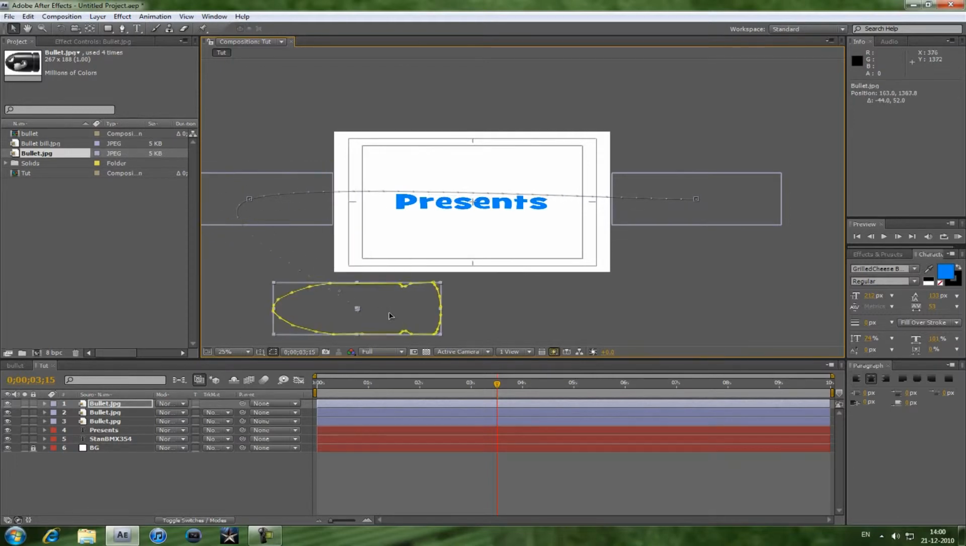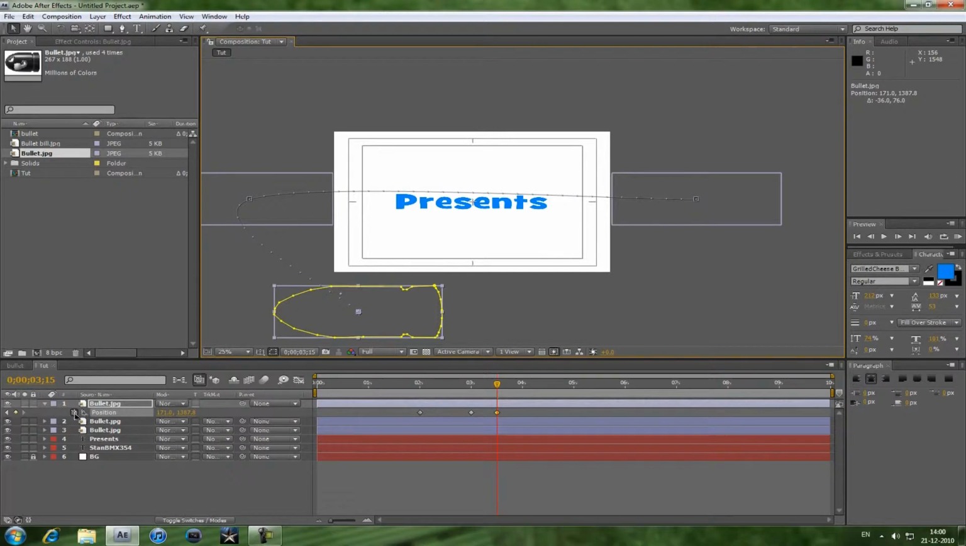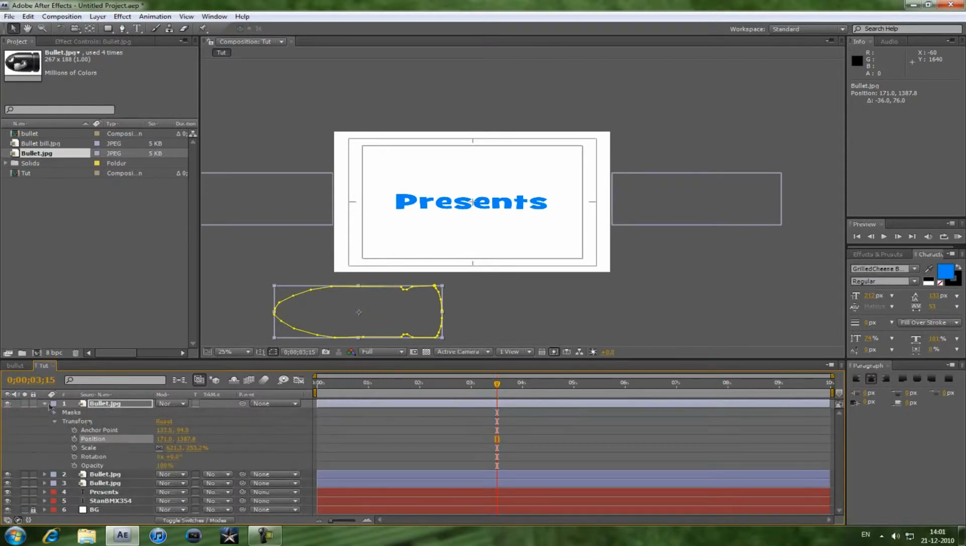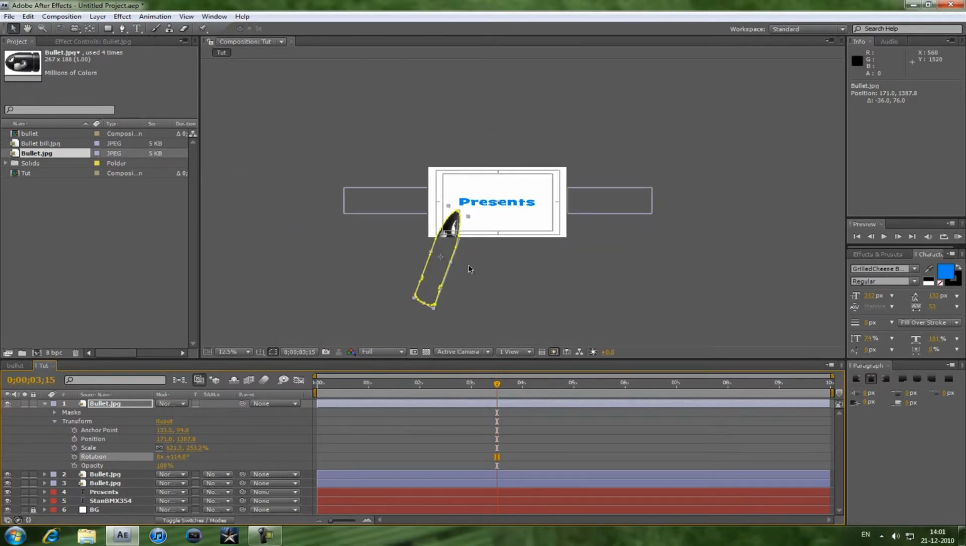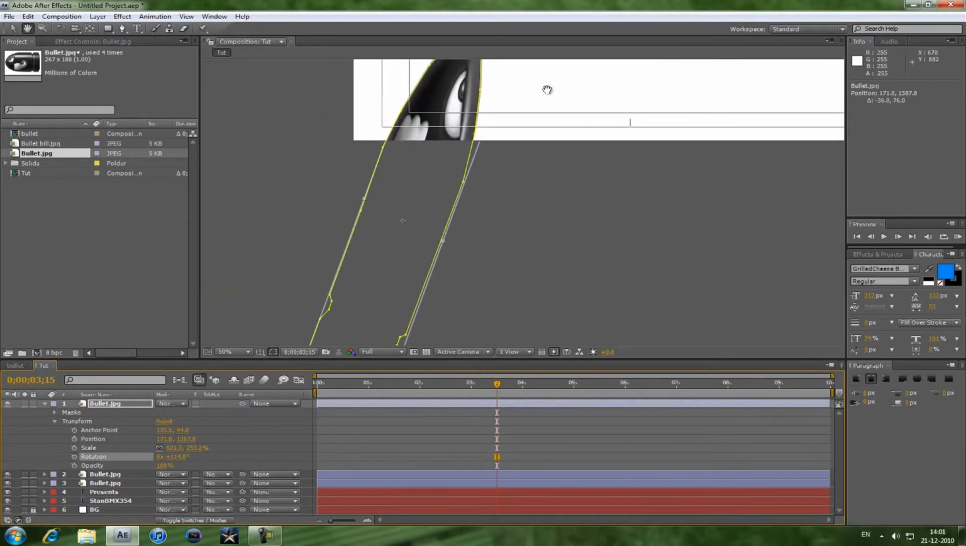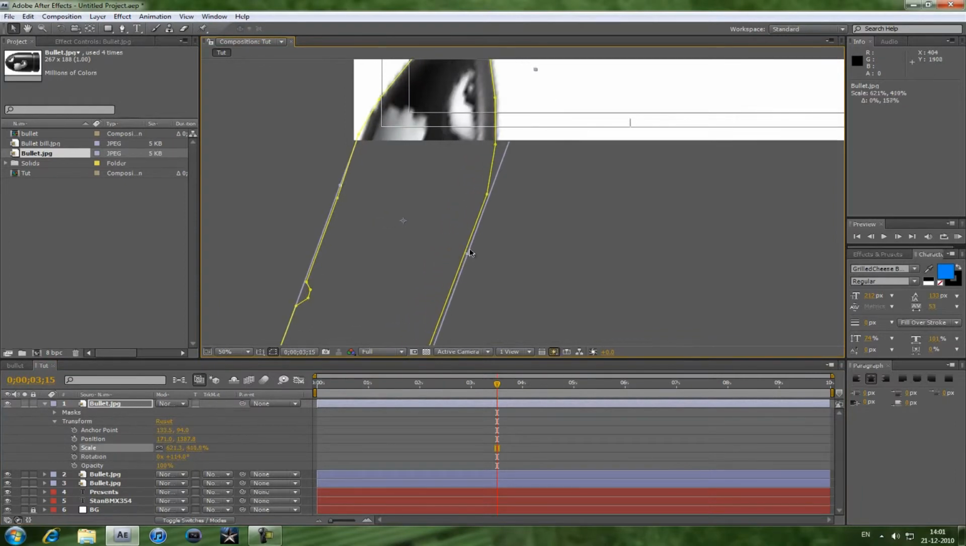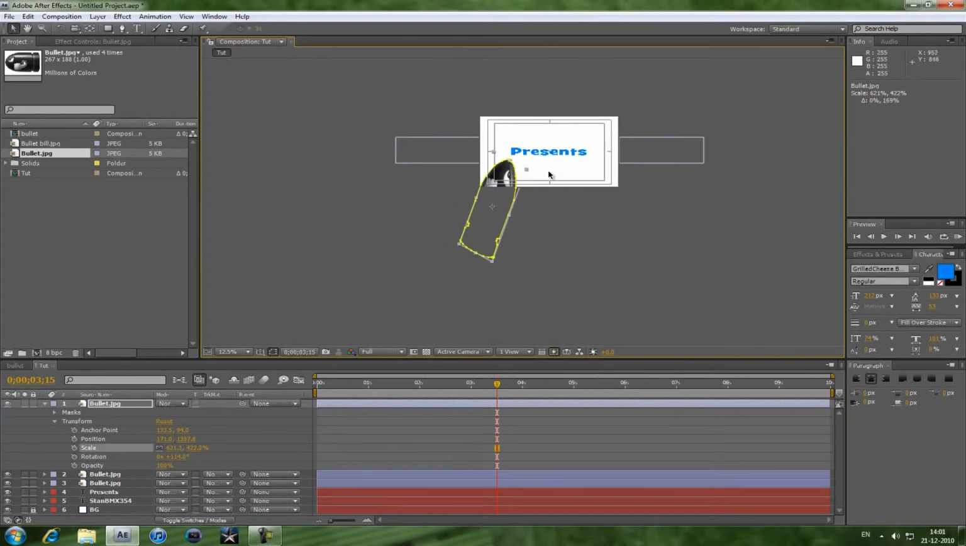Just duplicate the bullet, Ctrl D, get the position keyframe gone, so hit P and get your position keyframe gone. Now make a little drop down, rotate it, and mine does a little strange when I rotate, so I make it a little larger like that.